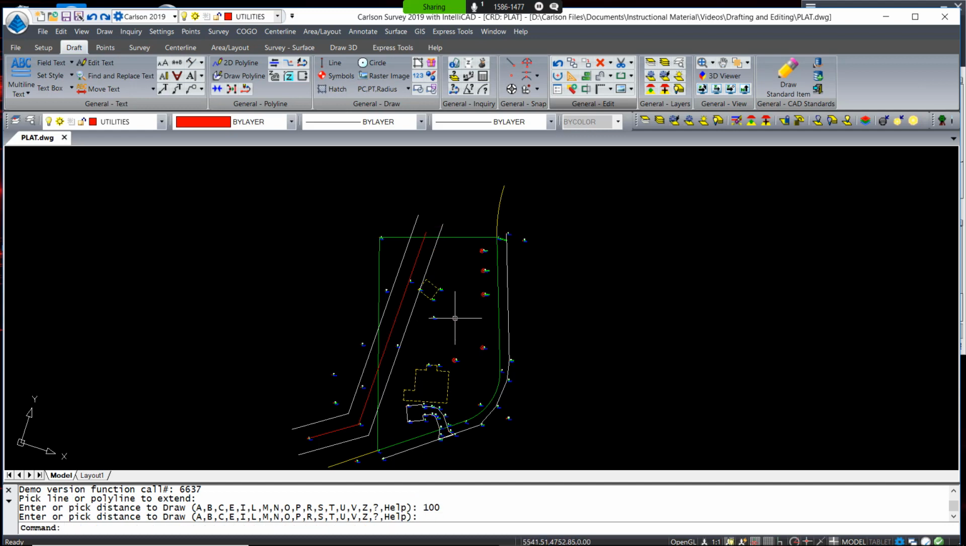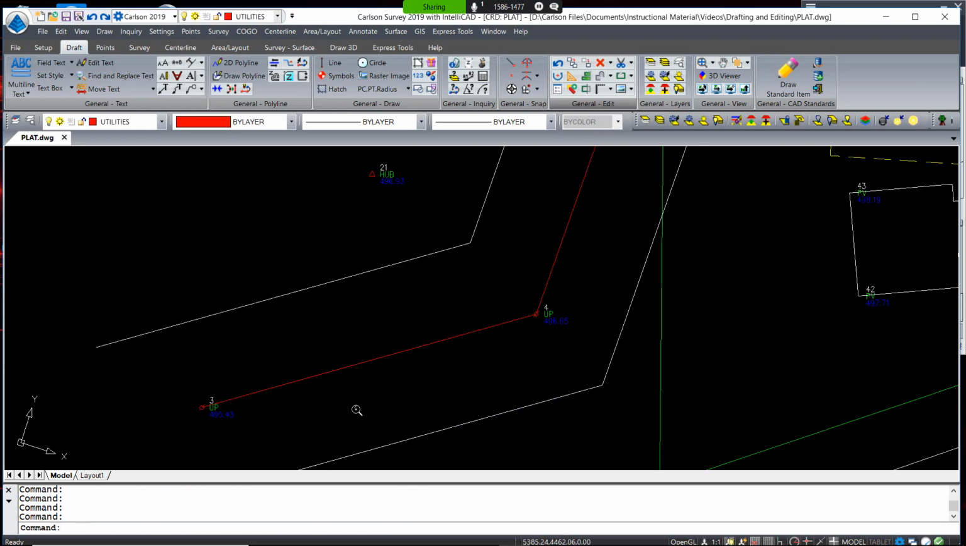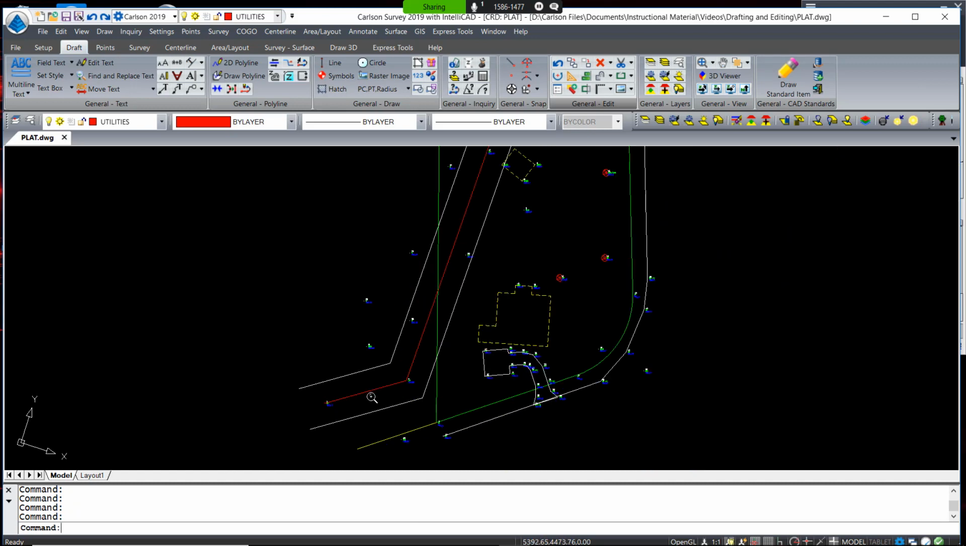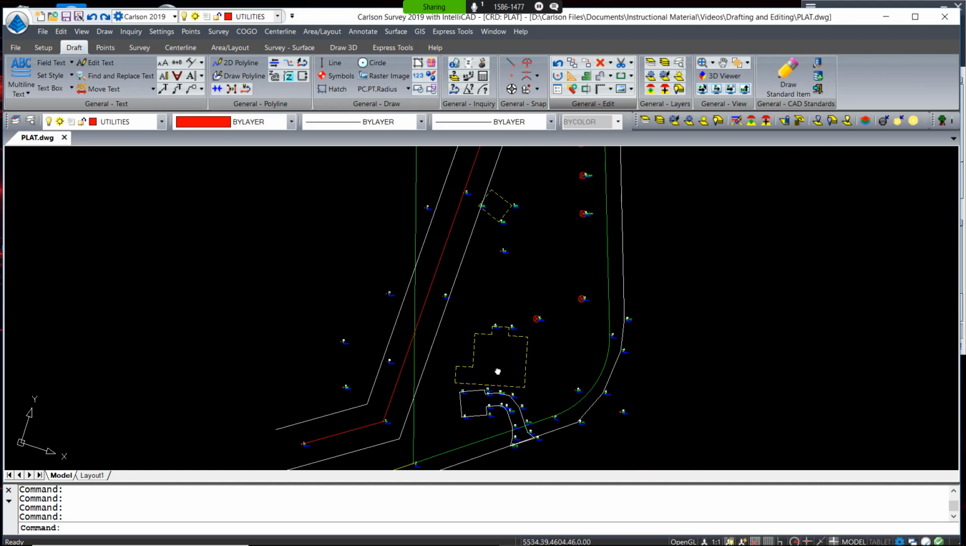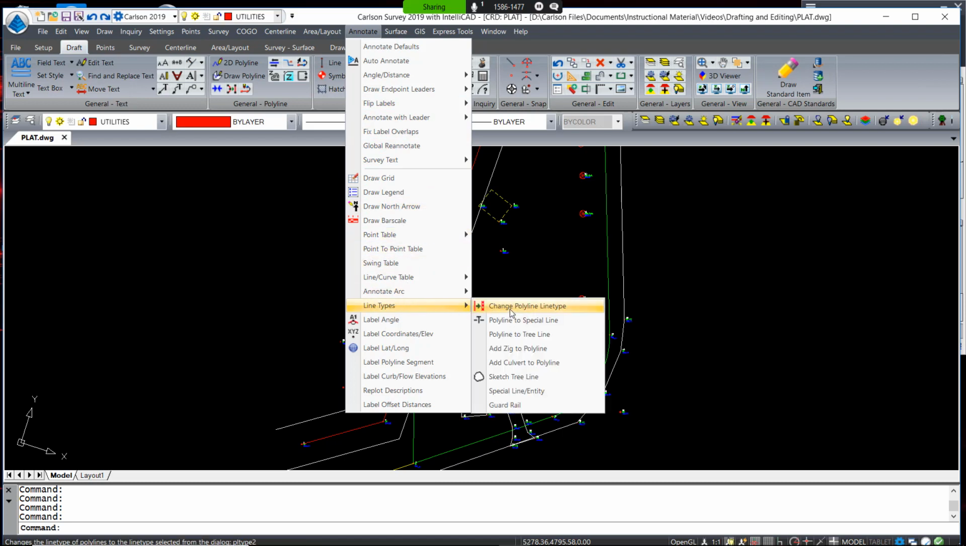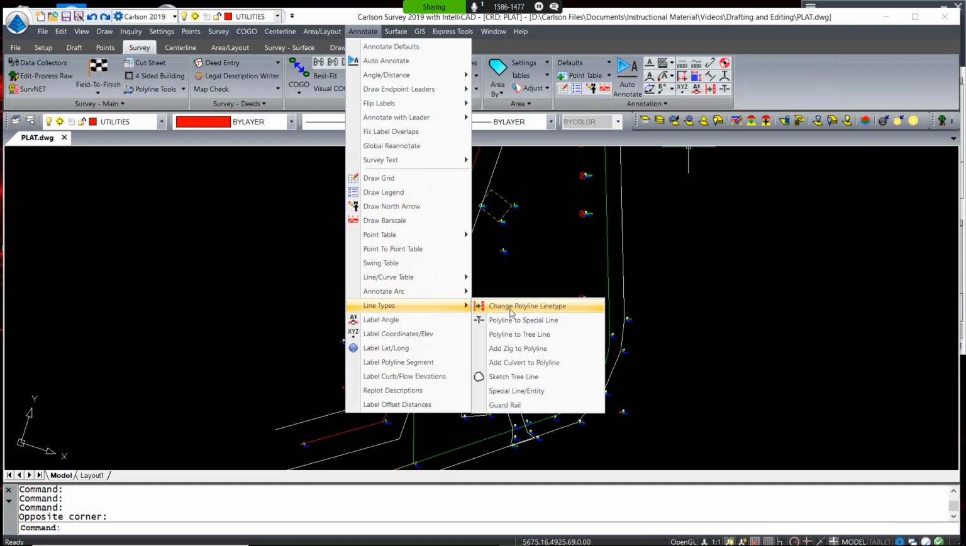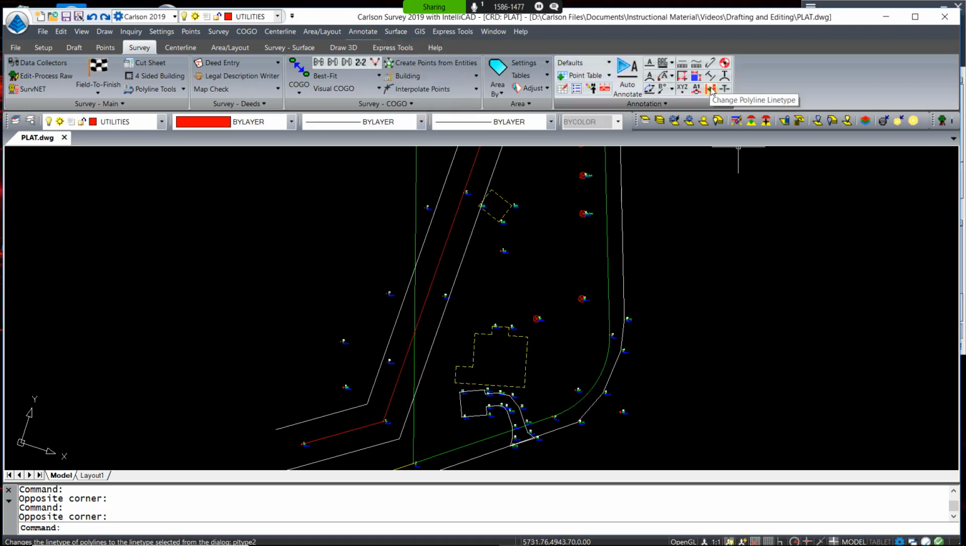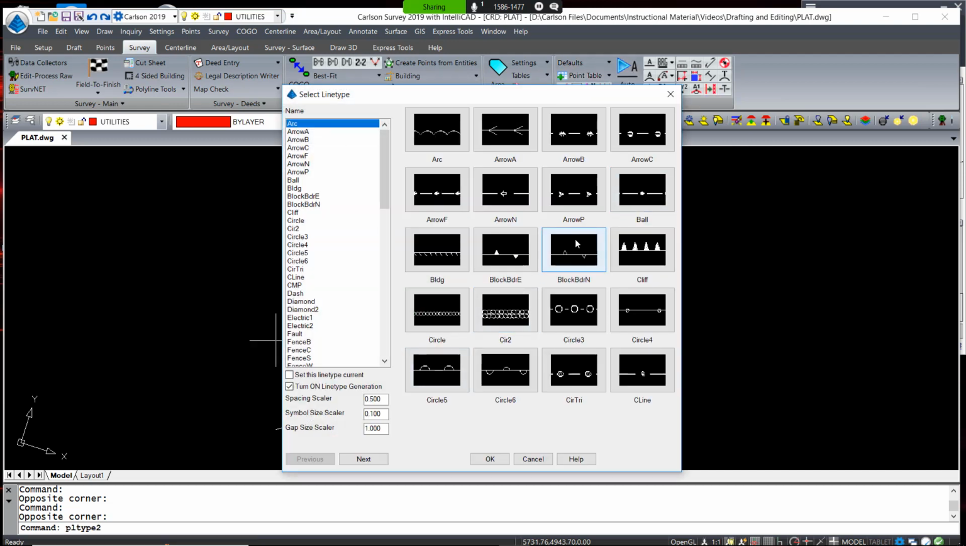This utility line is a solid line currently. I would like to change that into an overhead wire line. To do that, we use the Annotate menu, Line Types, Change Polyline Type. This command exists in the Survey menu, Change Polyline Line Type. There's a library of line types that you can pick from. By hitting the Next button, you will see the next display of polylines. There's a line type, OHP for Overhead Power Line. That's the one I would like to select.